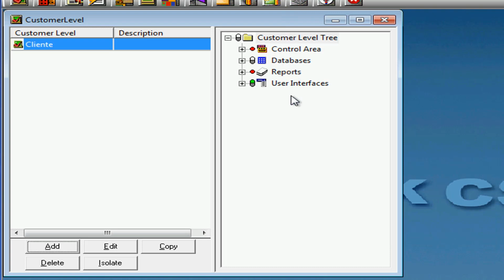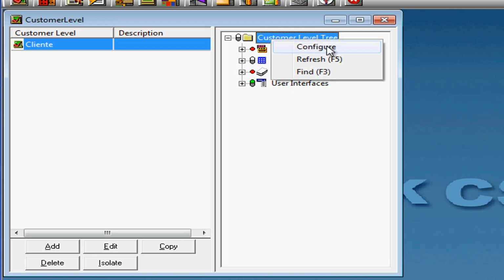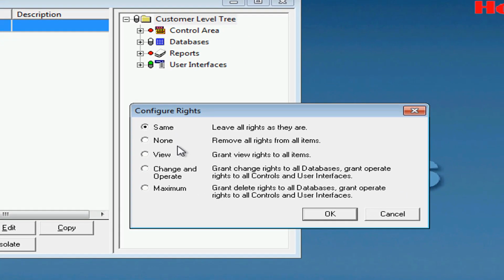Once we have the client added, we can go ahead and modify the customer level tree depending on what configurations the customer is allowed to have. If we want to specify what they can view on the web, we can go ahead and select Configure and select Maximum. Once you have that selected, just go ahead and hit OK.